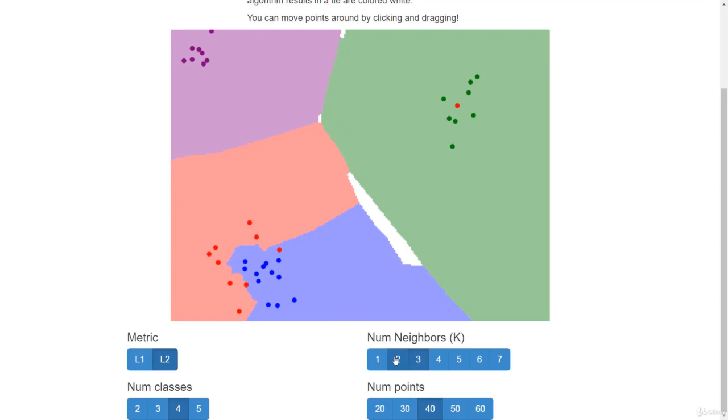Okay, so in the next lesson, we will understand the difference between the Euclidean distance and the Manhattan distance and when we should use each of them. So let's go.